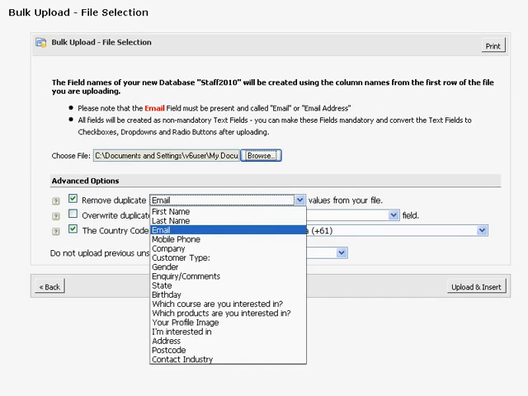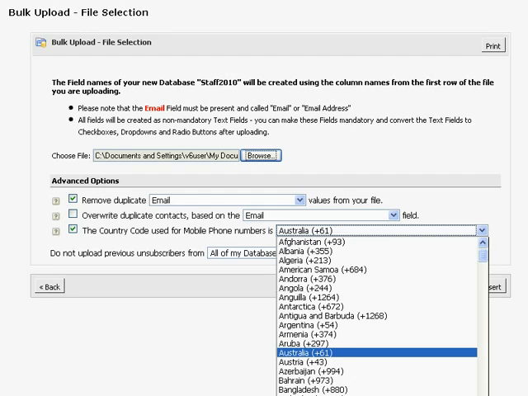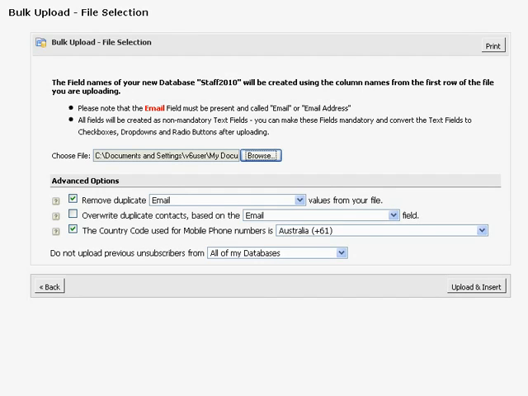Removing duplicate values will scan your document for whatever you left in the drop-down box. If I left email, it will remove any duplicate email addresses. This won't affect your original file on your computer. The country code will add the extension of the country selected from the drop-down menu. If you have international contacts, leave this option unmarked and add the mobile extensions manually in the CSV document.